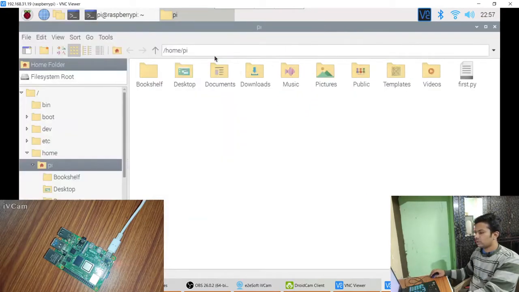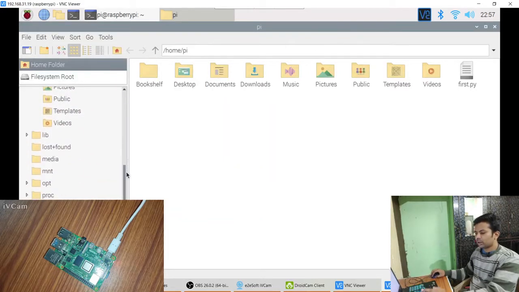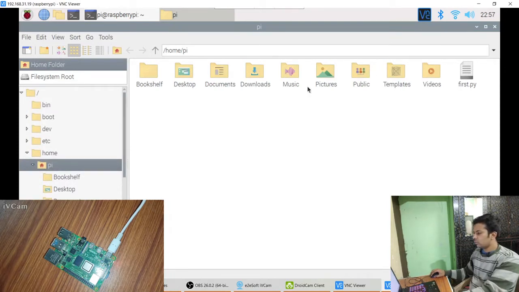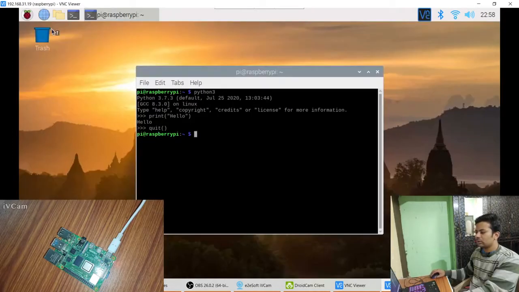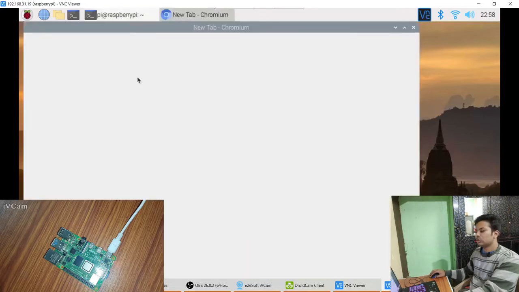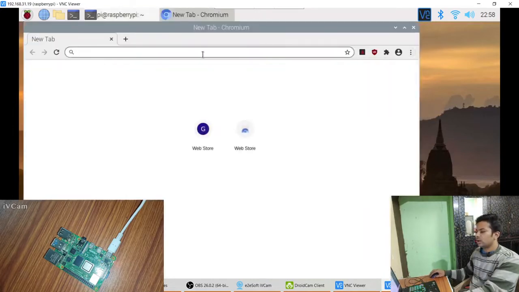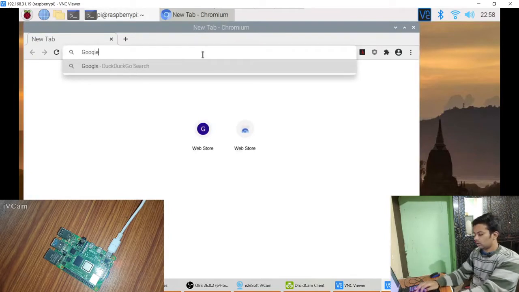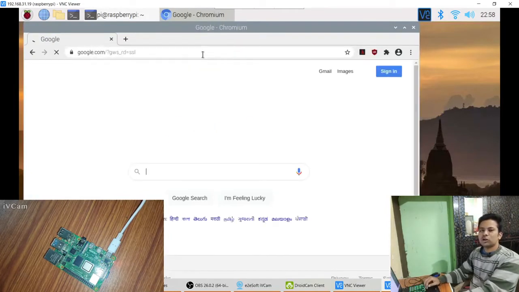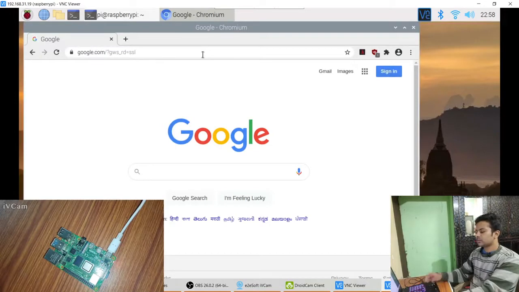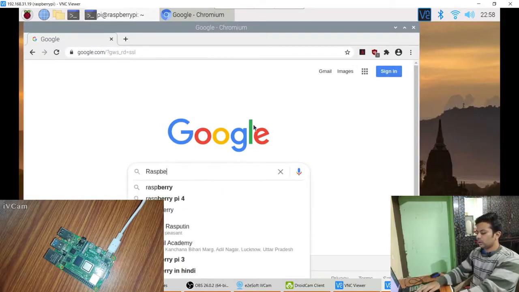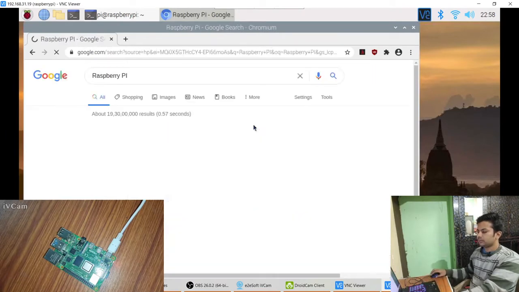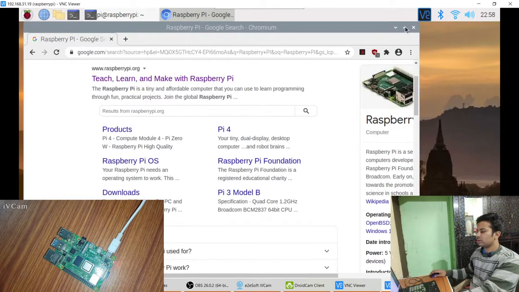These are all the files of different things. This is the file system. If you want to go to downloads, whatever you want to do, you can just come here and do it. This is the browser, a Chromium browser. Whatever you want to watch or do, you can come here and open google.com. Like a small PC, you can see it says google.com raspberry pi. Yeah, so it's working perfectly.